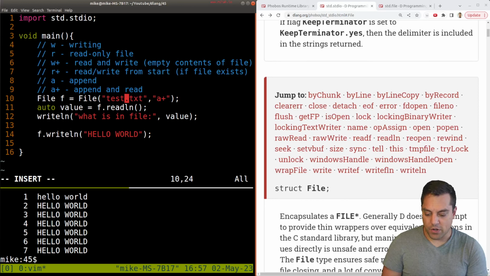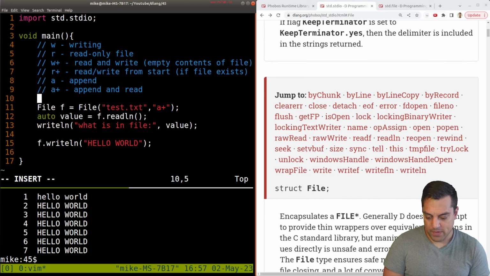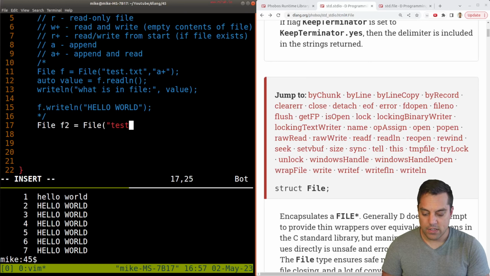What I'm going to do is just call this test2, and then let's just open up one file for writing here. Actually, I'll keep this example here. Let's just comment it out, just in case you want to have that available to look at. Sometimes it's useful for me, but let's just go ahead and do file F2 equals file test2, and we're just going to open this up for writing.